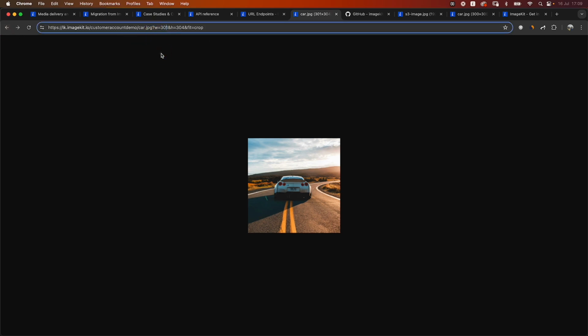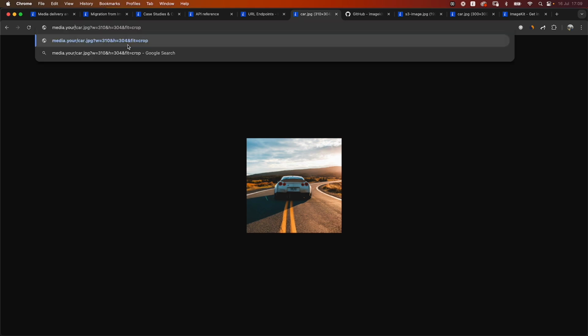For example, if I change this to, let's say, 310, you can see that the output file is now at 310 width. So this makes the migration really simple. You probably just have to change the first part of the URL in your code. Or if you're using a custom domain name on your website or on your app, you can just change the DNS entry for this domain name so that instead of going to Imgix, your requests start coming to ImageKit.